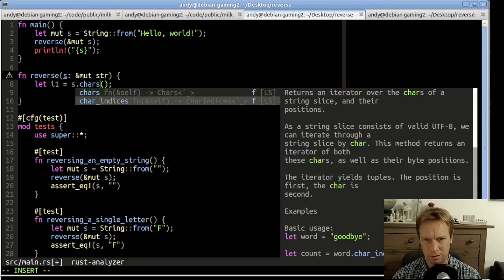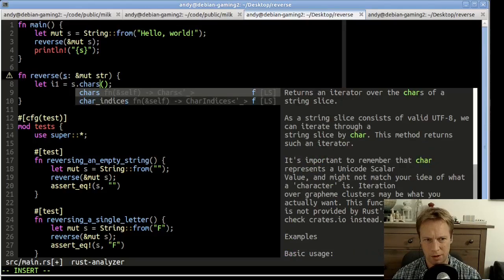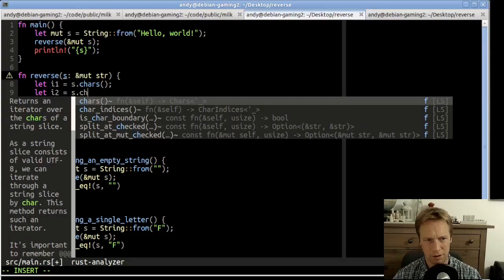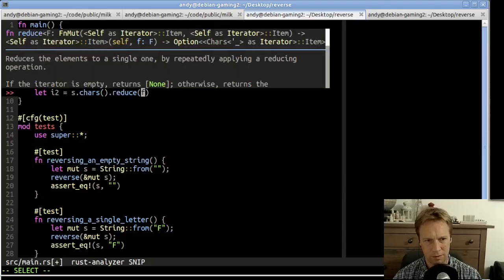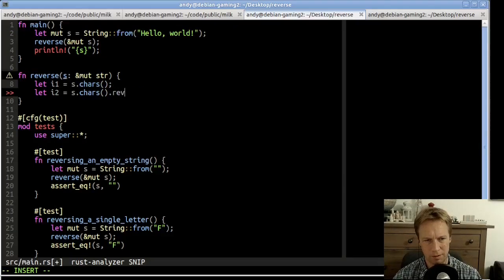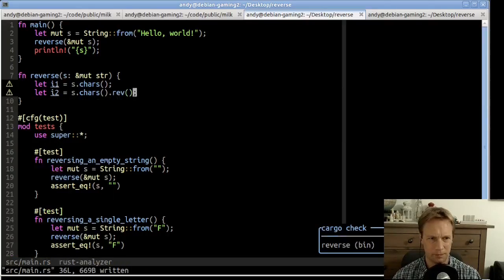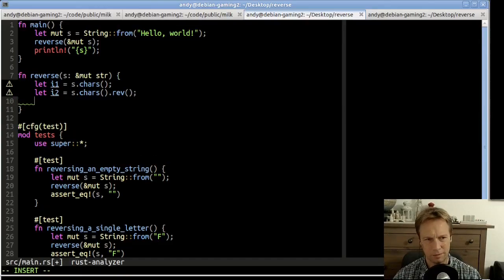Chars and their positions, no. We want to be able to mutate. So is chars, can you mutate? Are we going to need to take a reference to a string? Can you mutate the things in a string? Let's find out. So this is going to be an iterator. No, it goes backwards. Reverses an iterator's direction. Yep. Okay, so we've got two iterators.